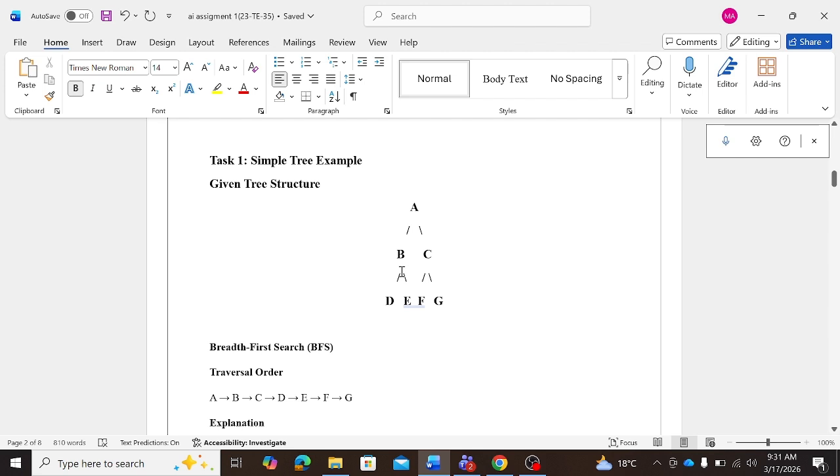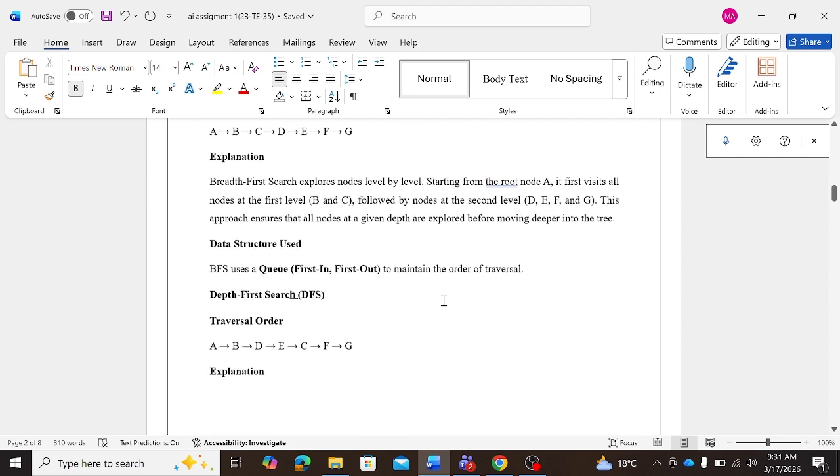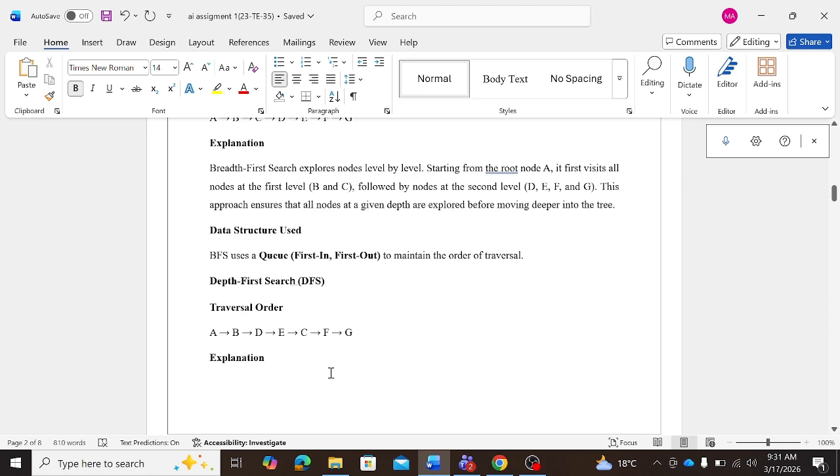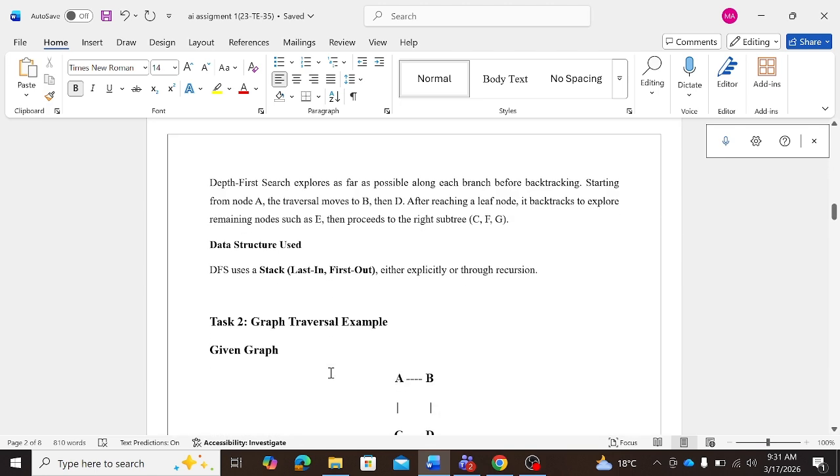if it has another child, which is E, we will traverse towards E, and then moving back to B. B is completed, then we move back to A, and then its subchild C. We will add C, then we will add F and move back to C, and then we will add G. So this is the depth first search traversal method.